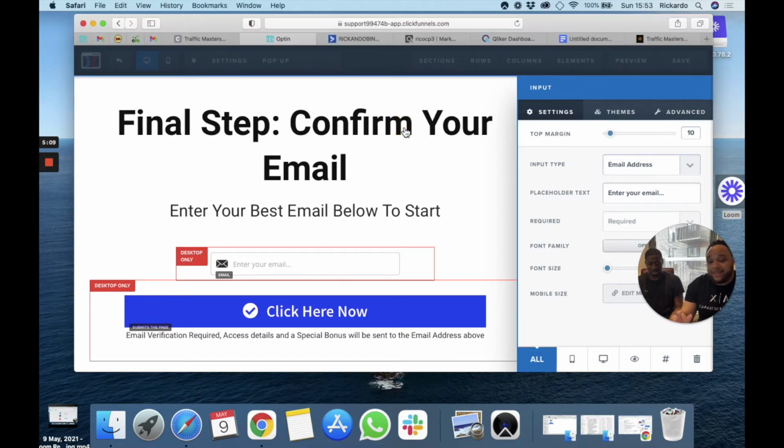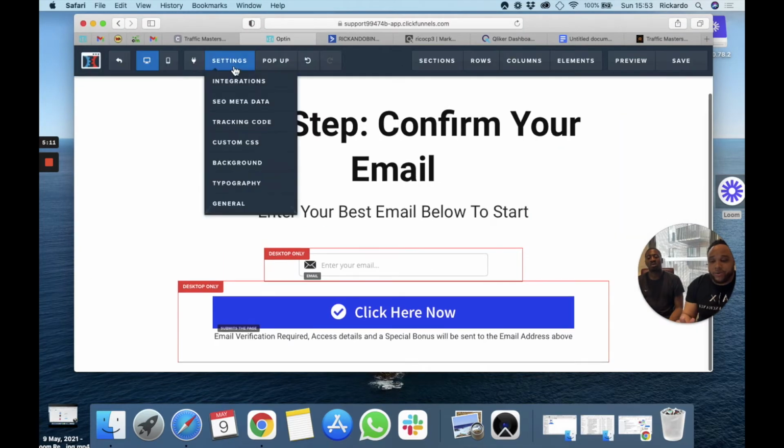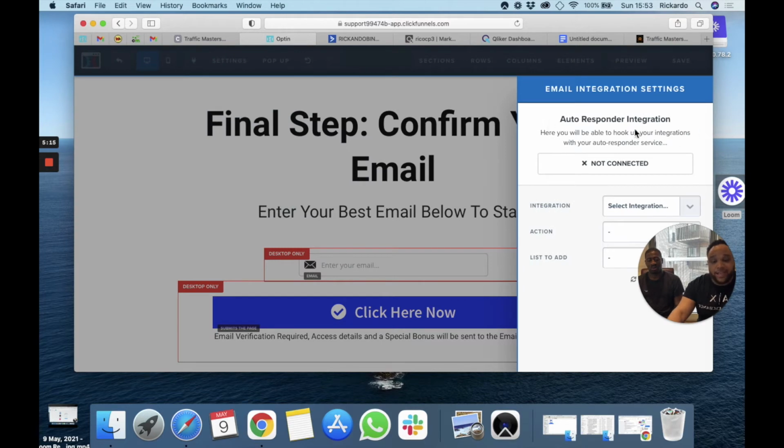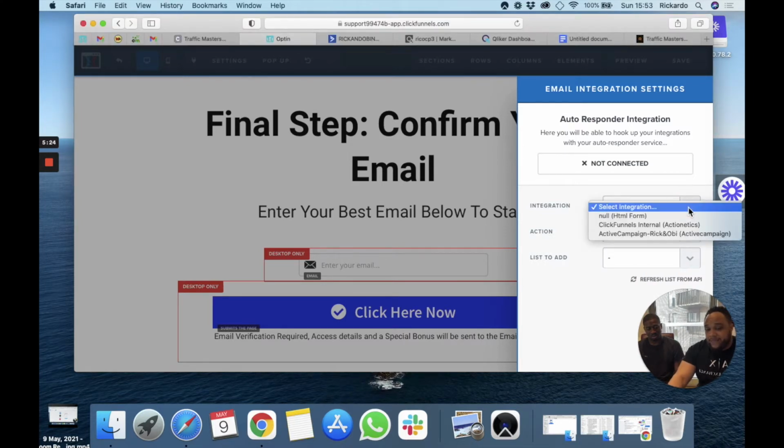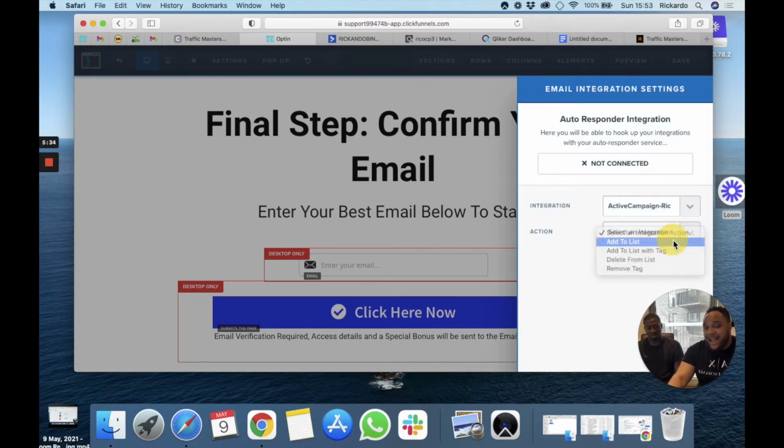Now, in order to add the integration, all we need to do is head over to settings, integrations, and then it's going to say no autoresponder is integrated. The reason it says that is because we manually need to change that on our side. So we're going to click on integration, and the list you've entered before, whatever you named it, ActiveCampaign, GetResponse, it's going to be in this drop down. You want to click on the drop down, and you want to click on the option add to list.